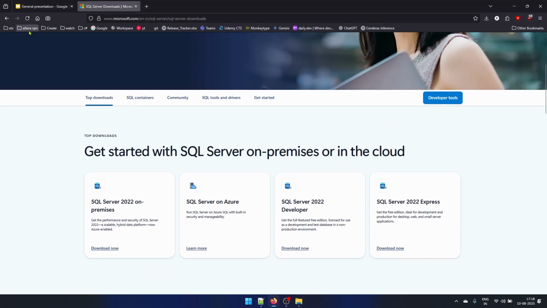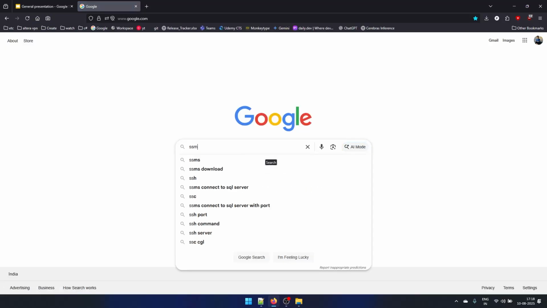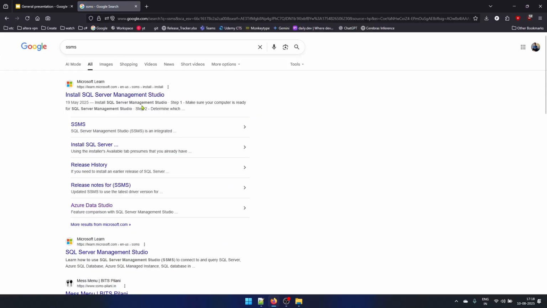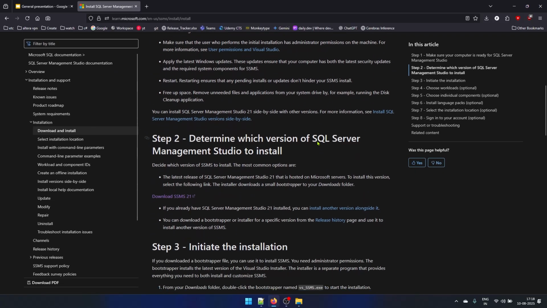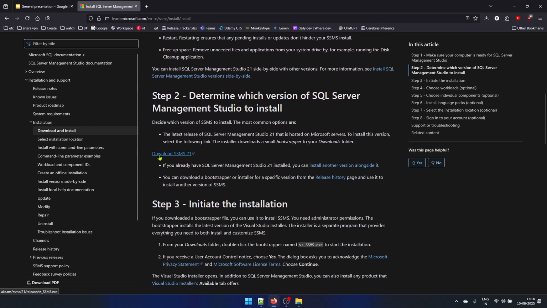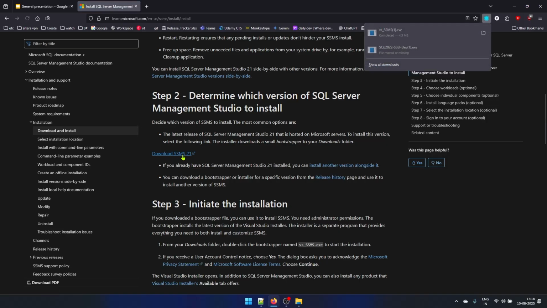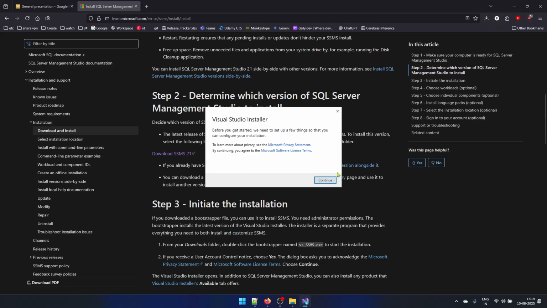Okay, now, so go to Google again and here search for SSMS and click on the first link that says install SQL Server Management Studio. And here you will find this link that says download SSMS 21. And guys, now SSMS is part of our Visual Studio installer. So you can open this file and it will open the Visual Studio installer, right? So let's give continue here.